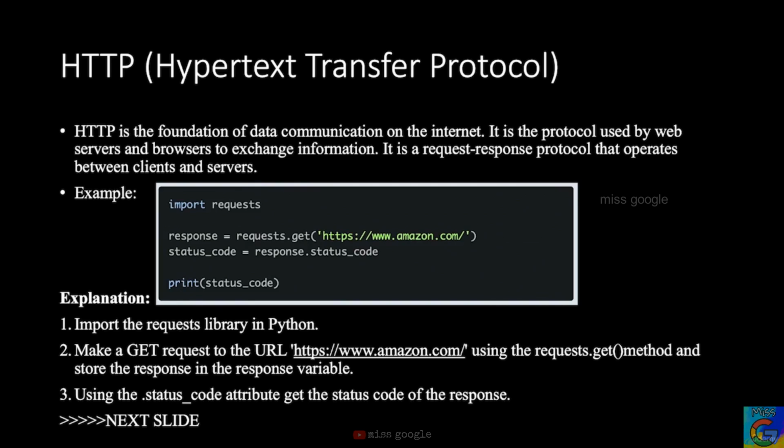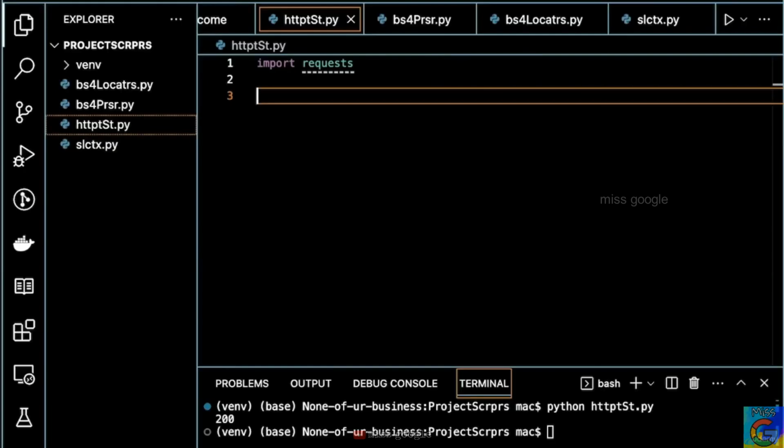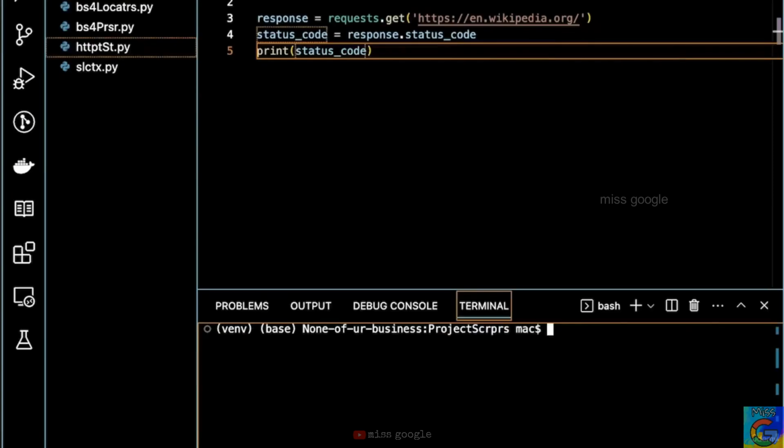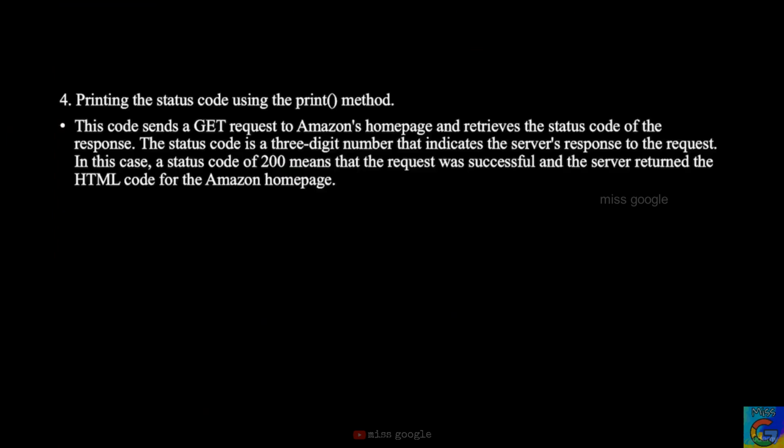But in this case, I'll be showing you how to get the status code after making a request to a website. Our website in this case will be Wikipedia, and we'll use the requests.get method, and then place that response in its own variable, the status code variable, and print the status code. This particular code, these 3 lines of code essentially, are just printing the status code after we make a request to the Wikipedia page.